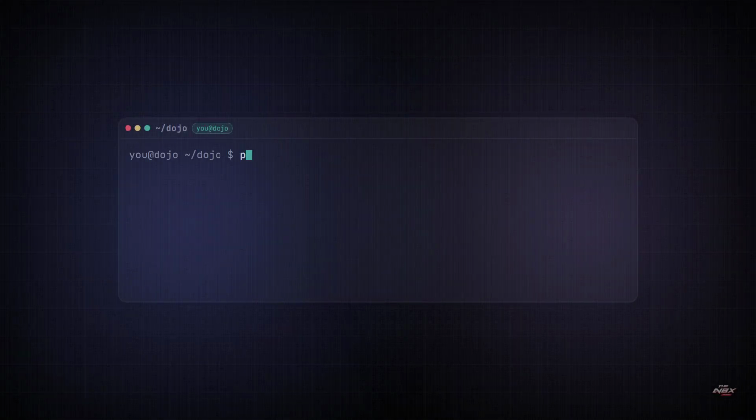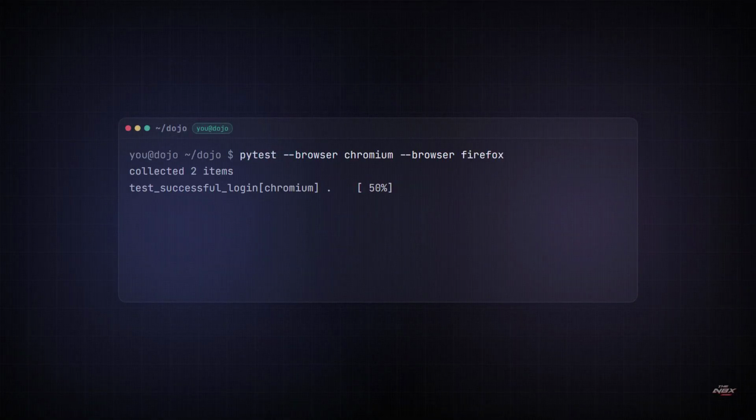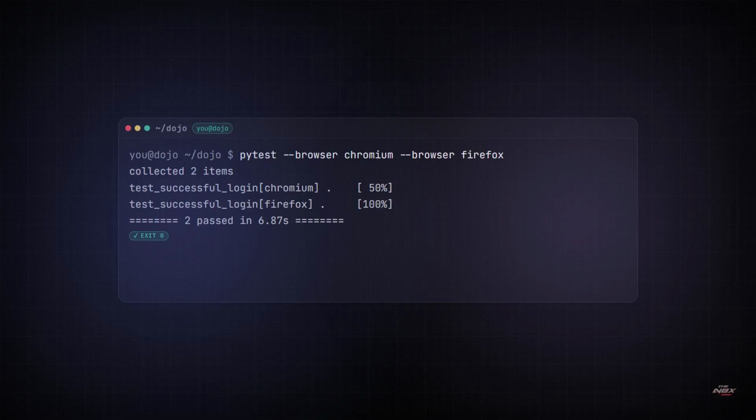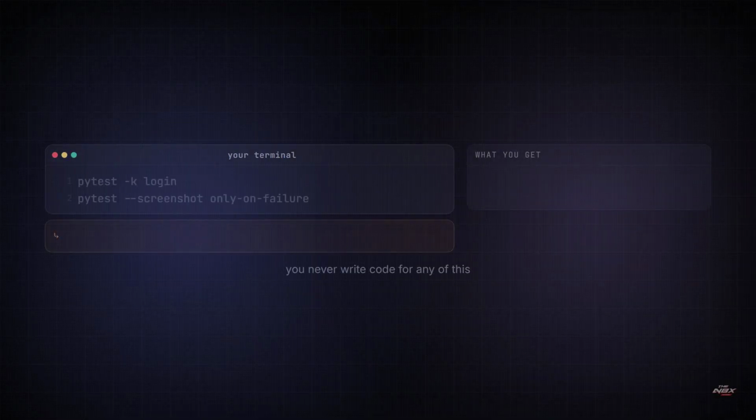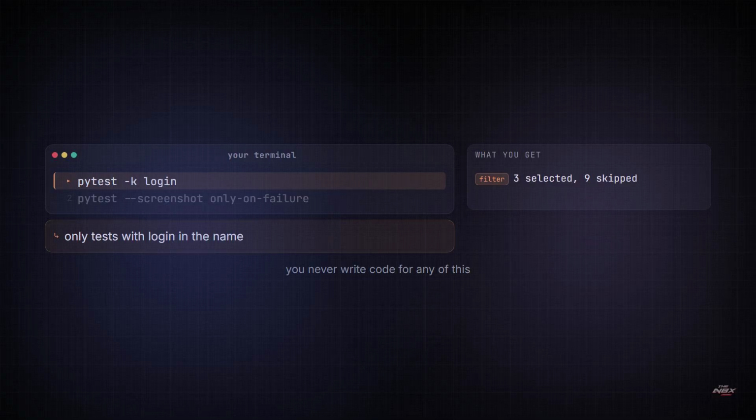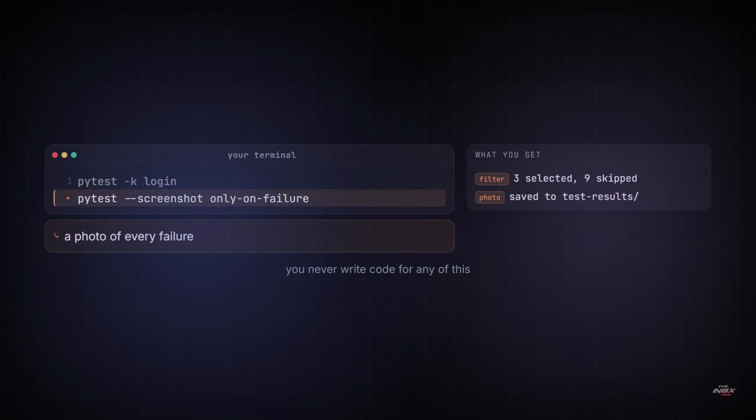Here is the best one. Name 2 browsers on 1 line. The same test now runs twice, once in each. That is cross-browser testing, and you wrote no new code. 2 more worth knowing. -k login runs only the tests with login in the name, and screenshot only-on-failure leaves a photo behind when something breaks.